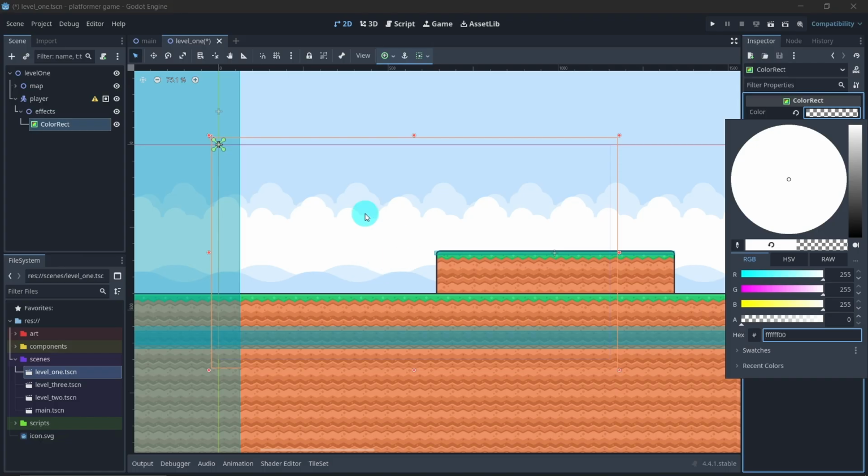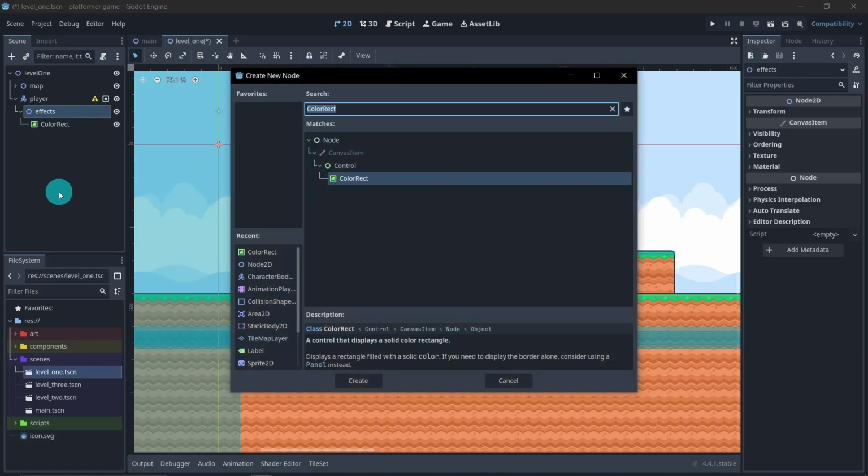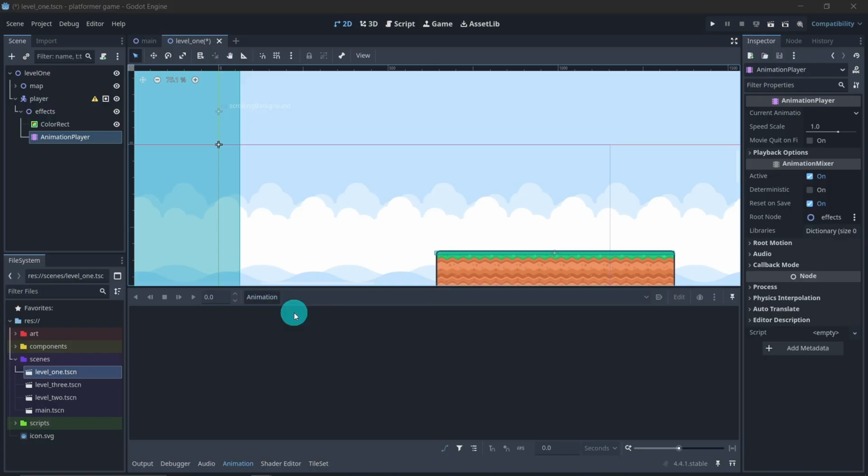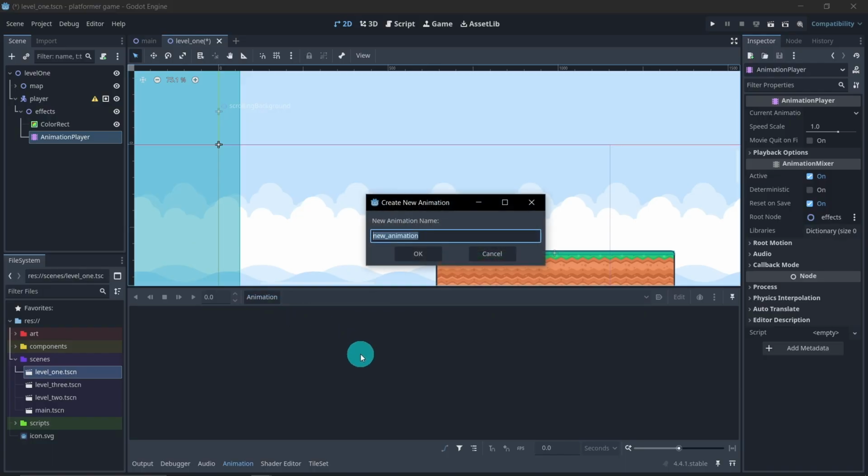Now, of course, we need the ability to change this into a darkened color and make it visible. And we can simply do that by right-clicking on effects. We can go ahead and we're going to add an animation player. We're going to create a new animation. And we're going to go ahead and just call this end.